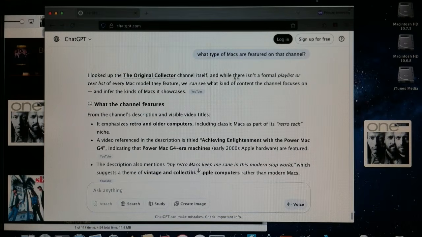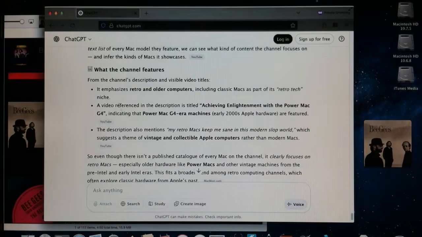Okay, I looked up the channel, and while there isn't a formal playlist or text list of every Mac model they feature, yeah, I probably need to organize the Mac information that I have. Just haven't gotten around to that. It emphasizes retro and older computers, including classic Macs as part of its retro tech niche. A video referenced in the description is titled Achieving Enlightenment with the Power Mac G4, indicating that the Power Mac G4 era machines are featured.